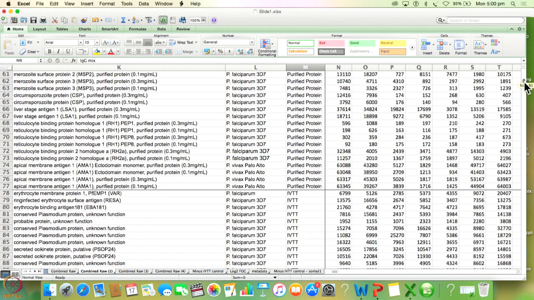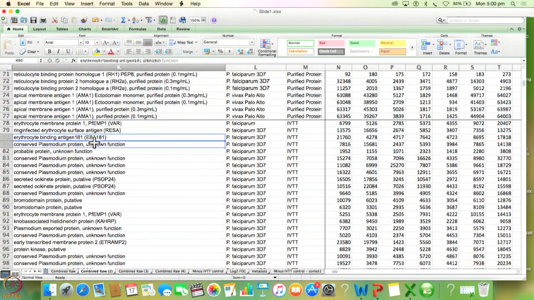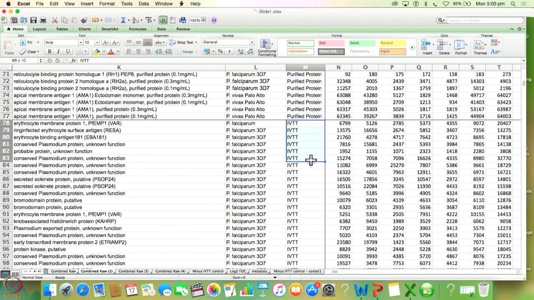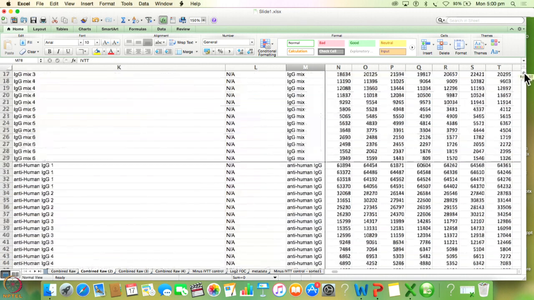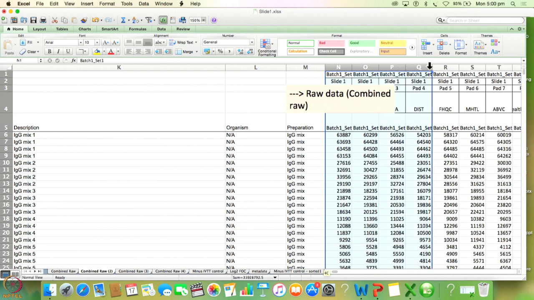Again, you scroll down further, you have certain purified proteins which are nothing but our control proteins. So our control spots here were printed as purified proteins and not as IVTT spots. Now, if you scroll down further, you'll find all your other spots, basically your antigens which you're trying to study, are all printed as IVTT spots. So basically, this entire column M gives you details about the spot preparation. Now, all the other columns here are basically your patient samples.